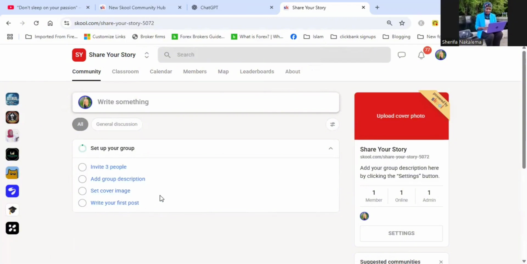A cover image could be anything. You could put your photo, anything before you're ready to create the real art for your community. You can put just a placeholder, something to hold it. So right now, I'm going to find something in this computer.